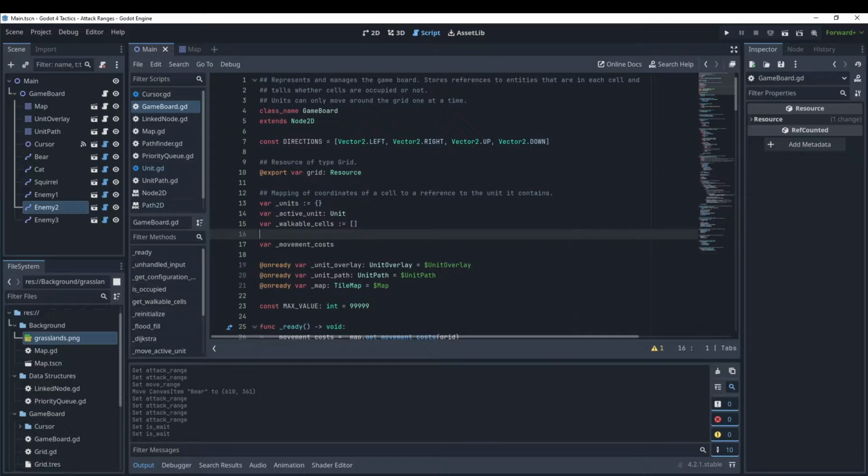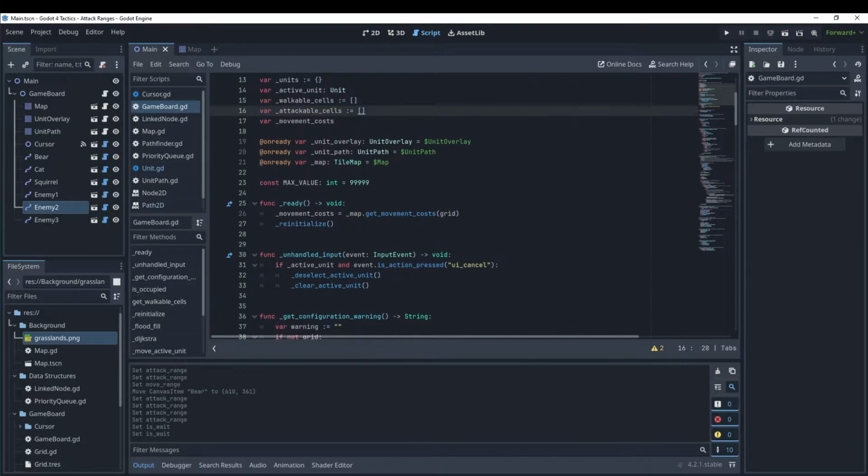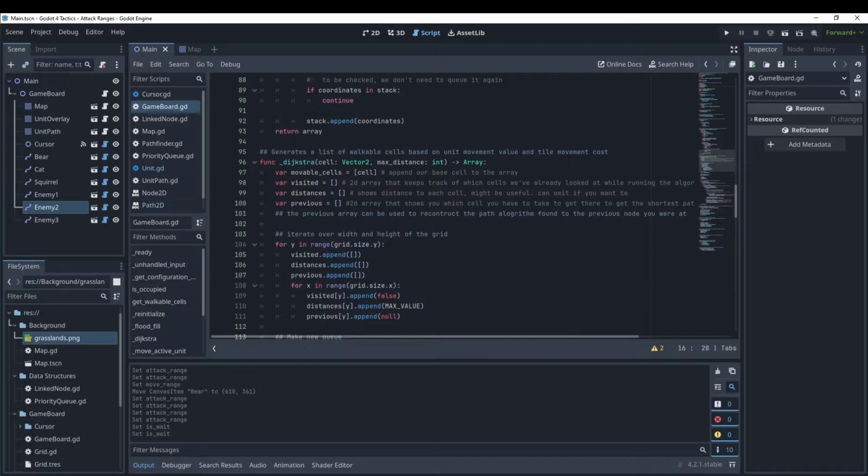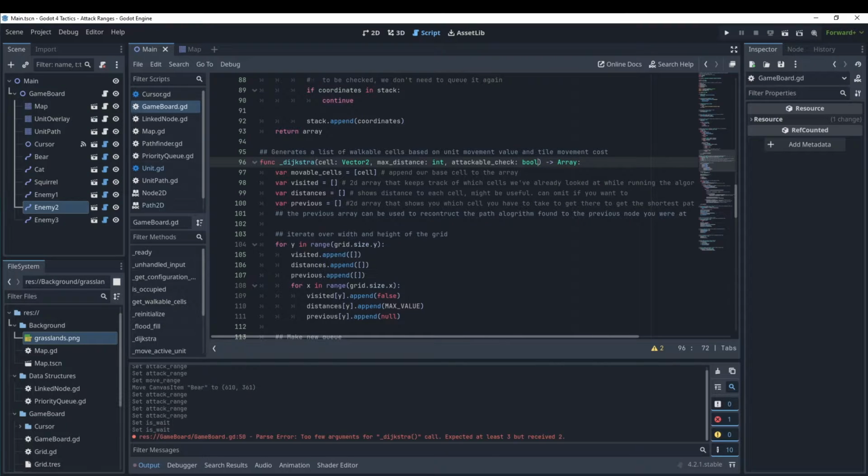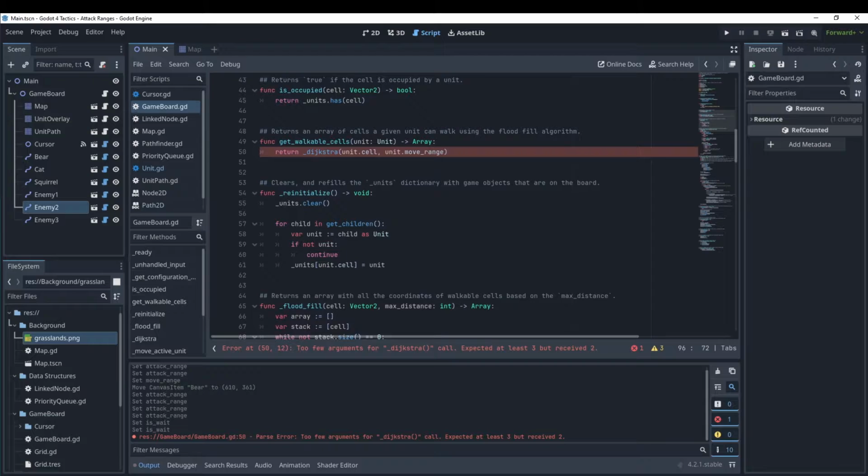We're going to want to add a variable called _attackable_cells. There we go. We're just going to set that to an empty array for now. We're going to want to scroll all the way down to Dijkstra's, and we're going to add a bool called attackable_check. Set that bool, and this will break this up here, and we'll just change this to false for now.